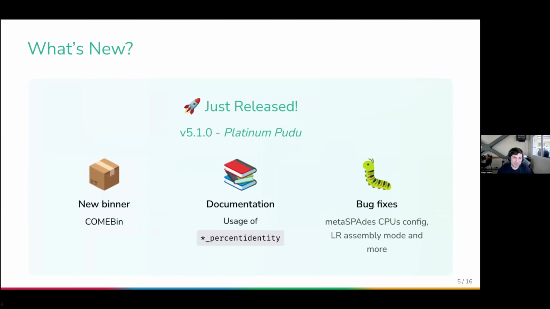And also we had a release yesterday, the 5.1.0, that is called Platinum Voodoo, that comes with a new binner, improvements in the documentation, and several bug fixes.